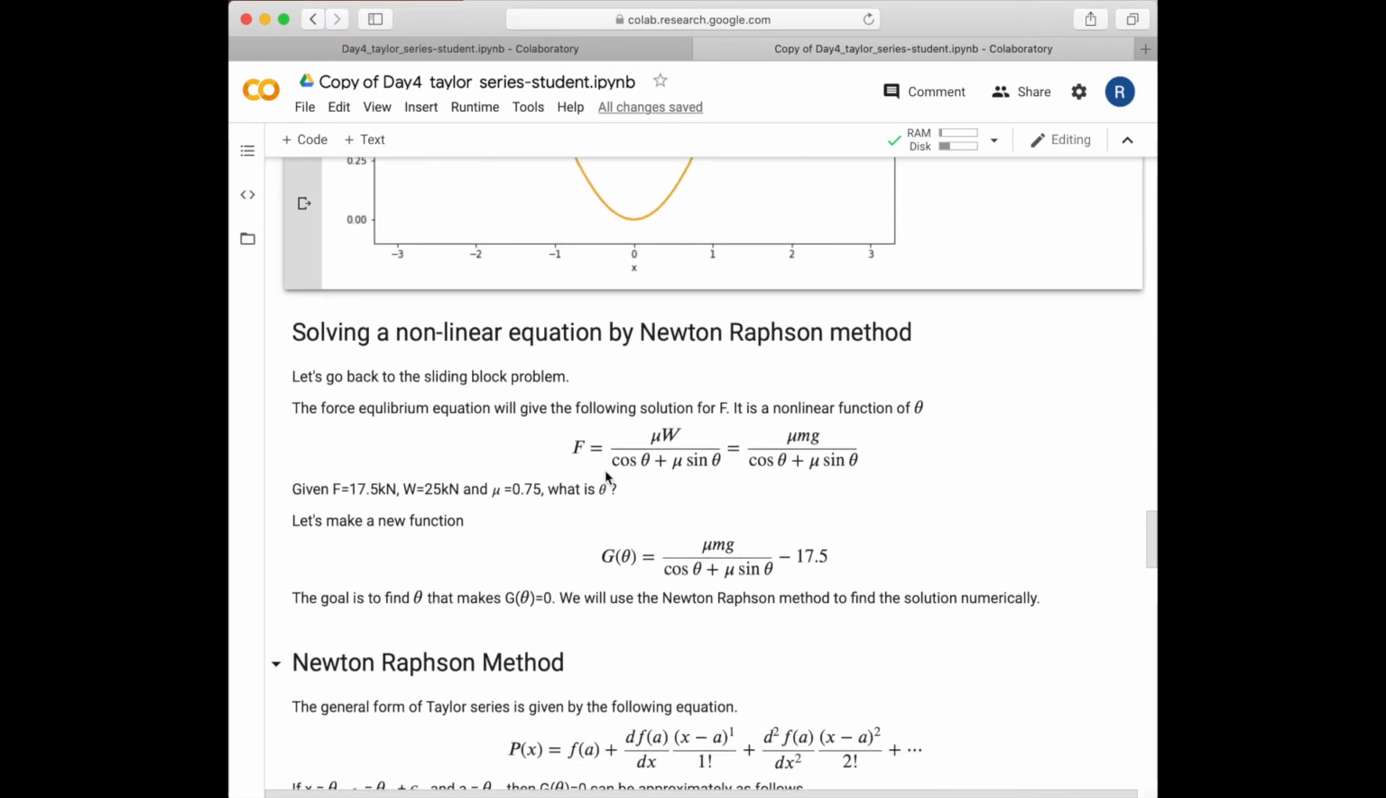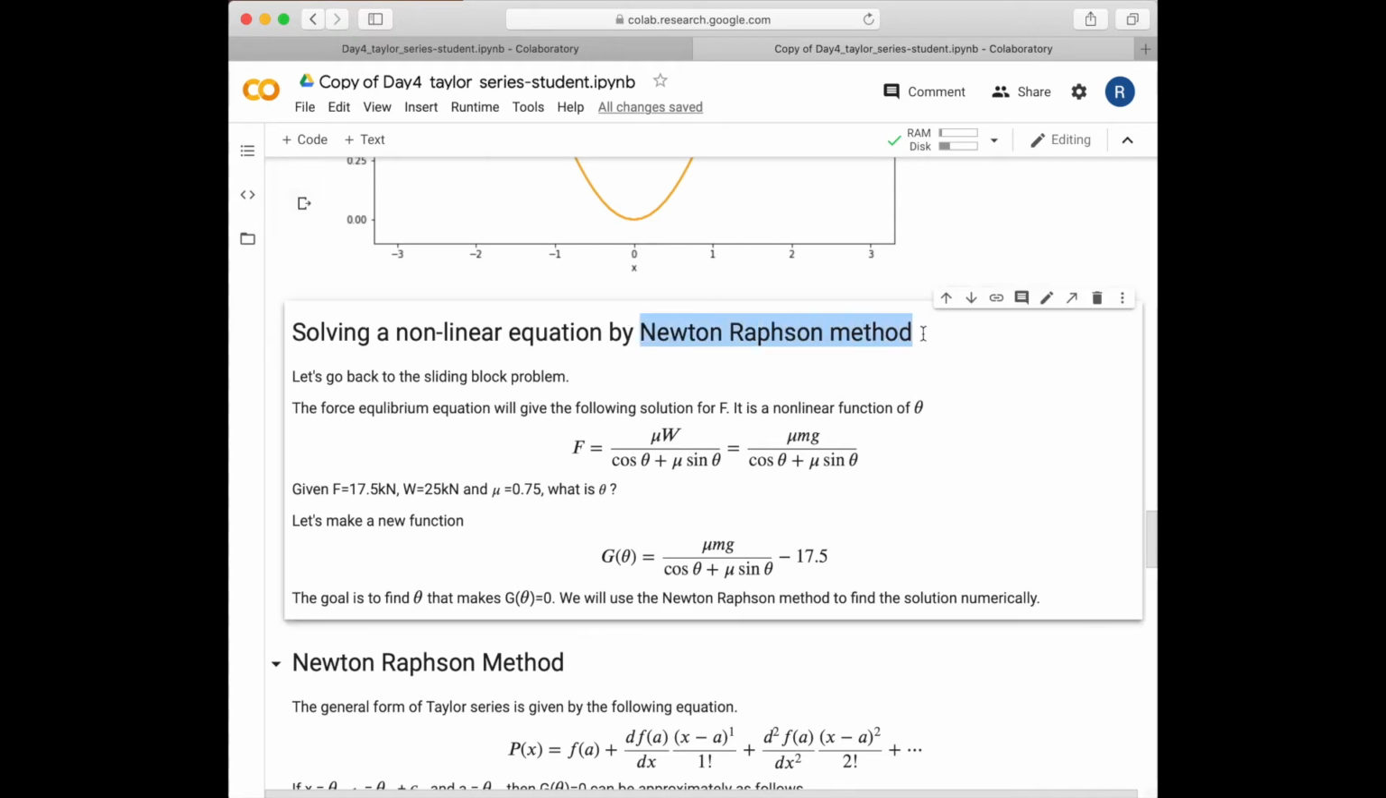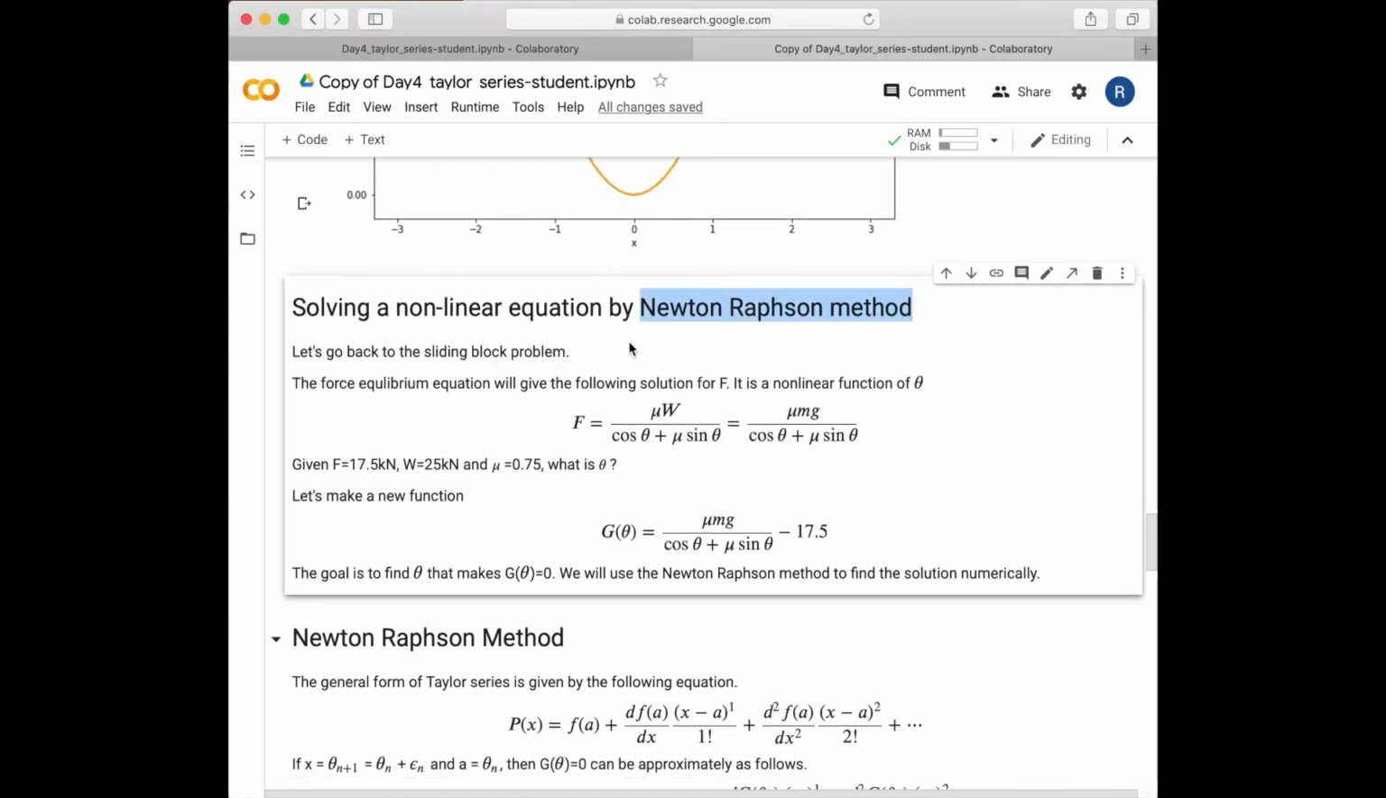Then we are going to use Taylor series to introduce the Newton-Raphson method, and we are going to use the Newton-Raphson method to solve a nonlinear equation. The nonlinear equation we are going to solve is based on the sliding block problem from day 2. If you don't remember that problem, you may want to go back to day 2 to take a look at it. In day 2, we introduced sliding blocks and used for loops to find the optimal angle of pulling that block.